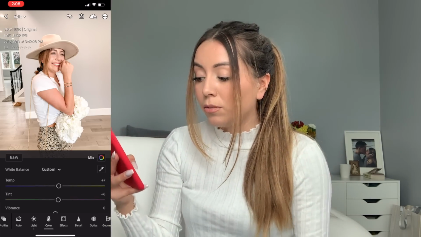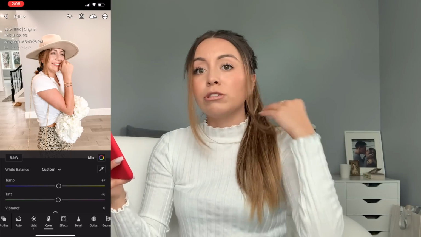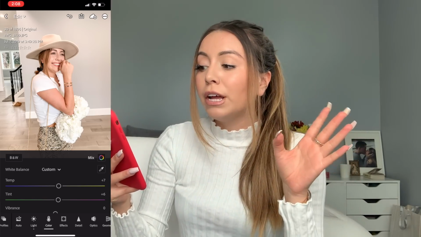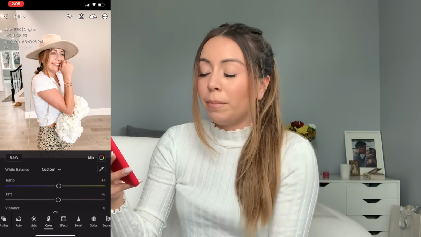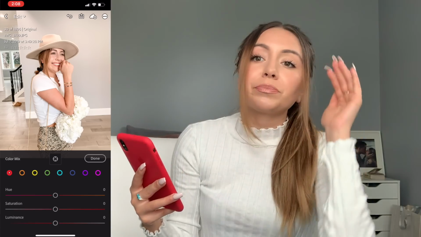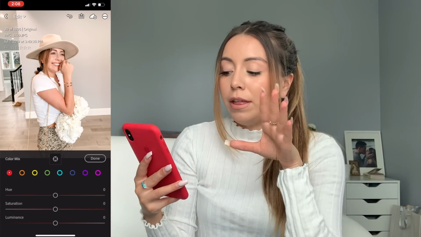And then for this color one, okay, so this is, I think, the most important part and what makes the picture, because obviously this isn't at all what my pictures look like right now. But what makes my picture the way it is is the color mix.